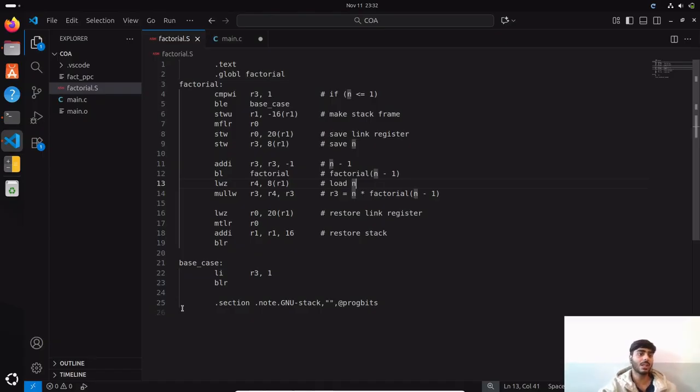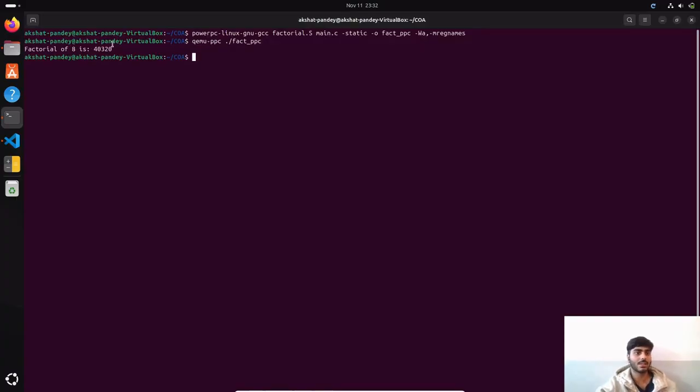Now let's look at the execution part of this code. So this is the execution part. Here, to compile and run this, I first use this command, the above-mentioned PowerPC command with the -mregnames option. This compiles both the C and the assembly file into a PowerPC executable.